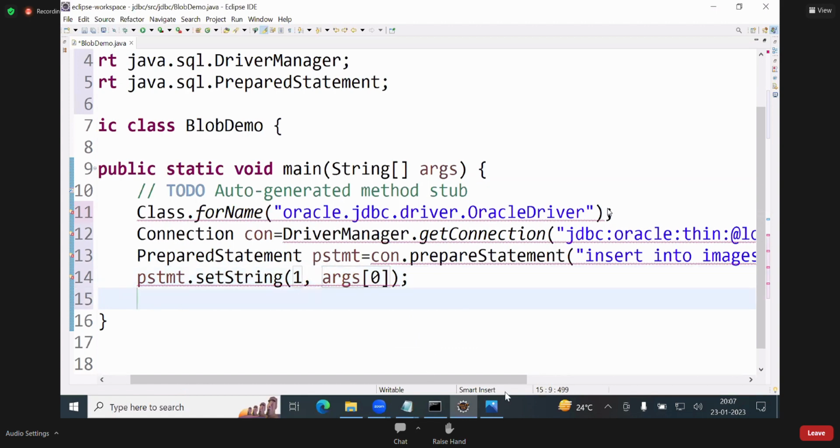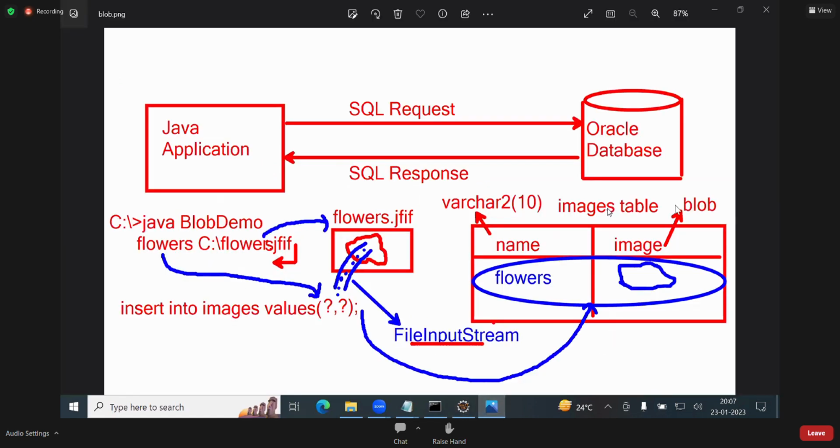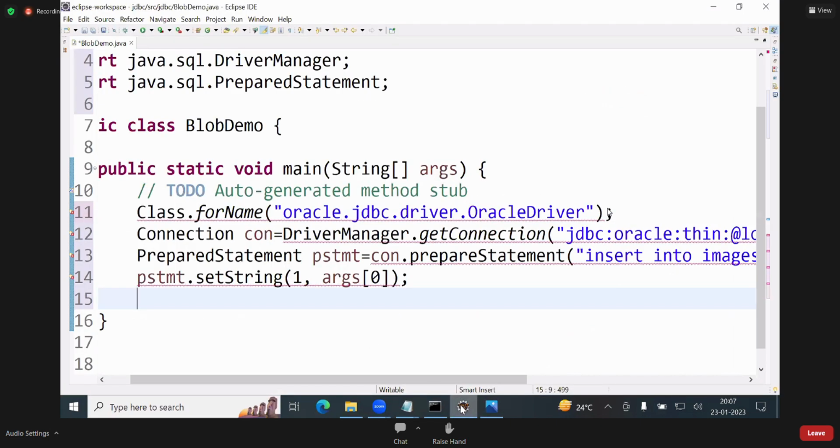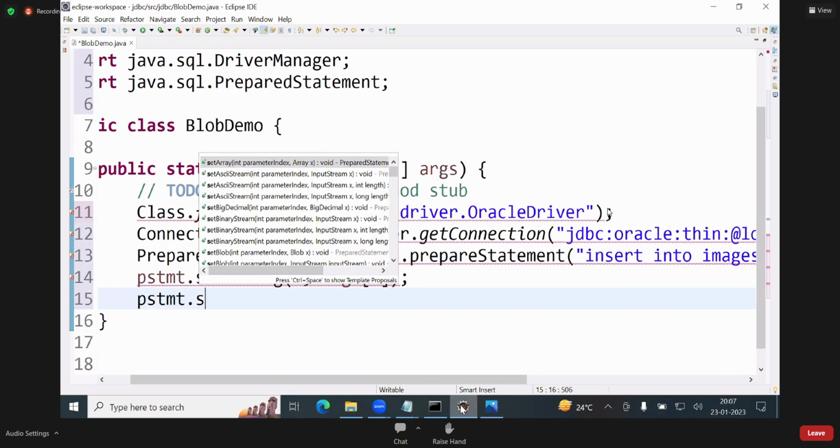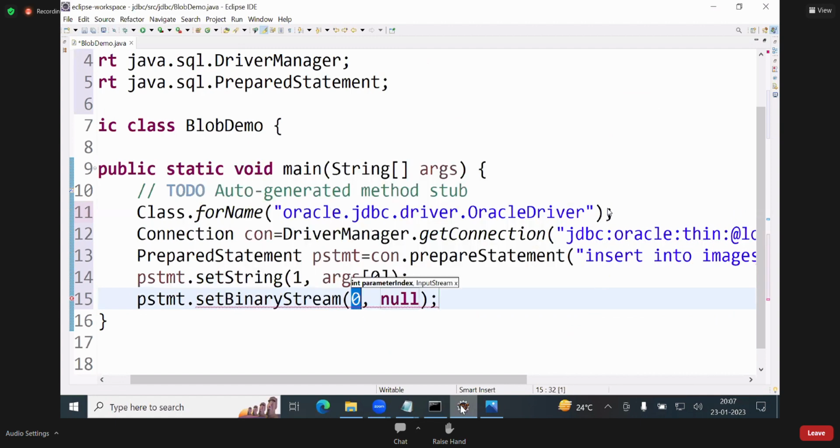Second question mark. Now, this is a blob. For varchar2(10), we used setString. For blob, which one we have to use? setBinaryStream. Here, 3 parameters we have to pass. What is the first parameter? Question mark number, placeholder index 2. After that, second one, FileInputStream.